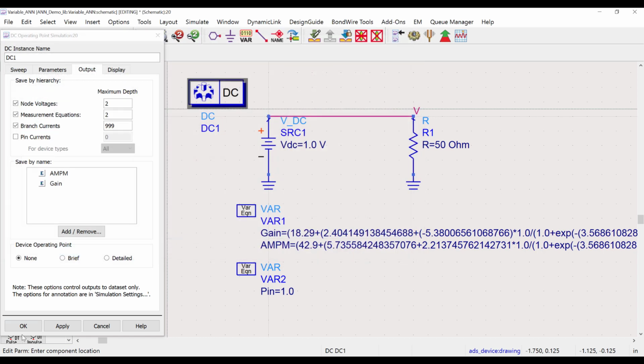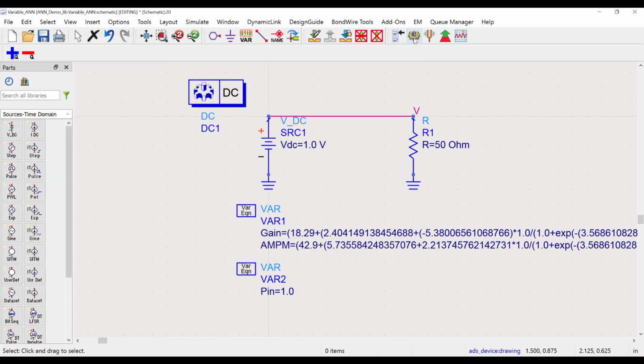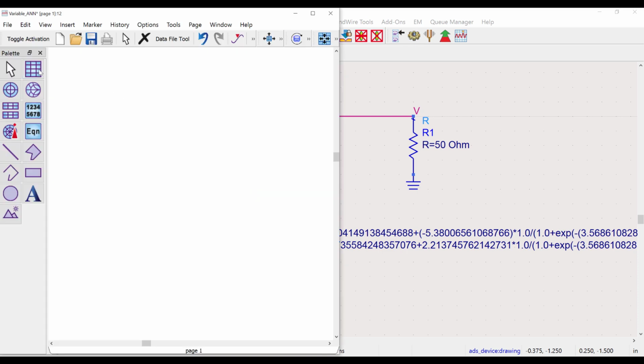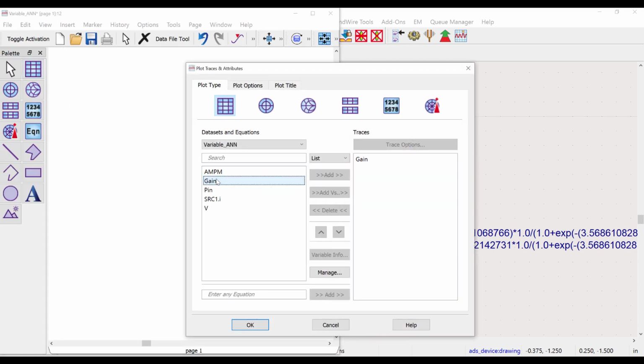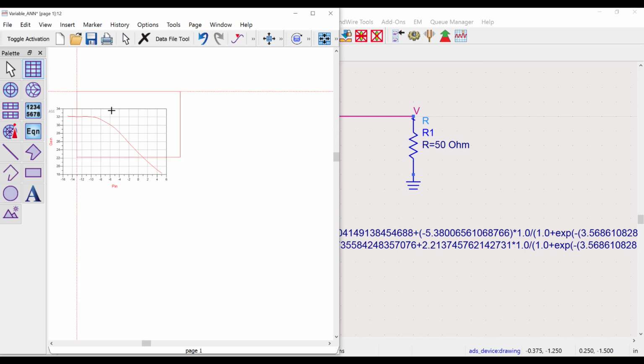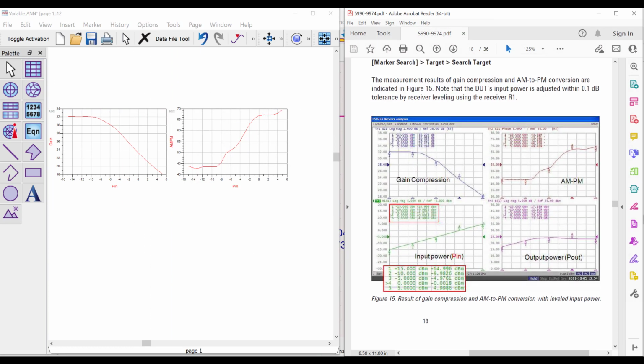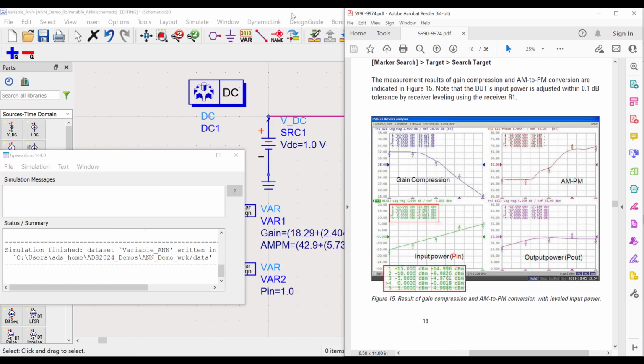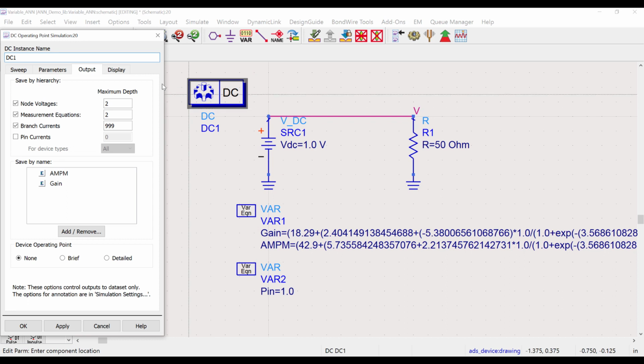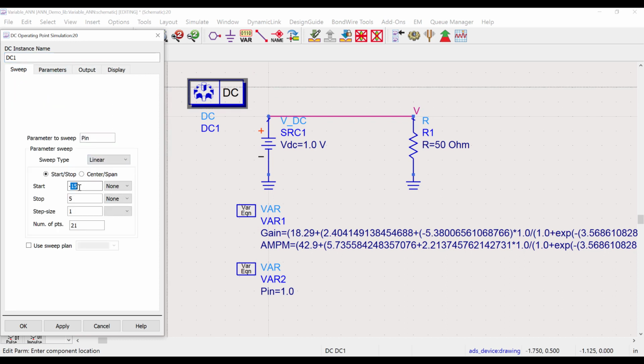All right, so now we'll run the simulation, and it's very quick. You can see there's the data display. And I'll just add a rectangular plot, and we can add the gain output here, and then we can add another one for AM to PM. And if you look at these plots and compare them, they're pretty close representations of the original training data from the app note.